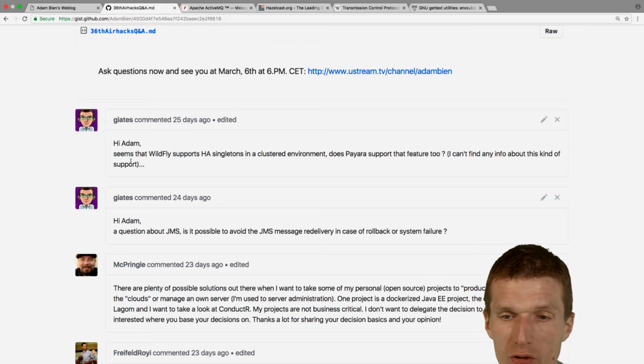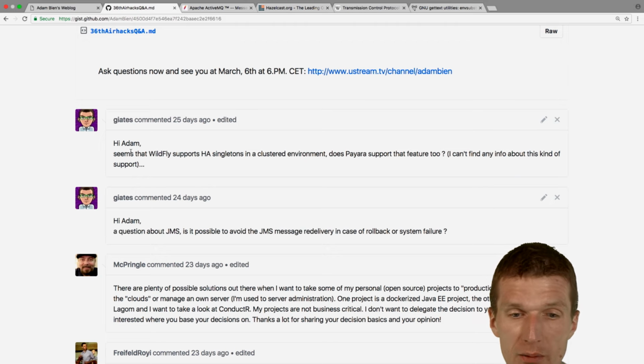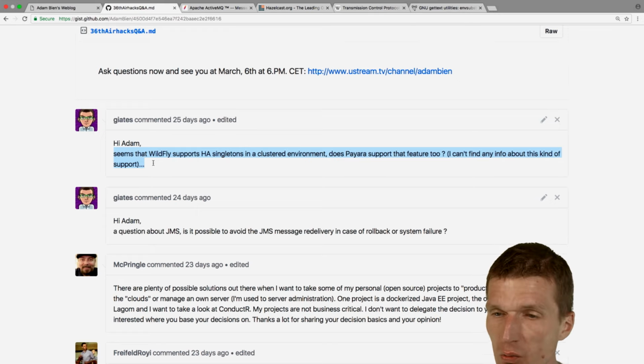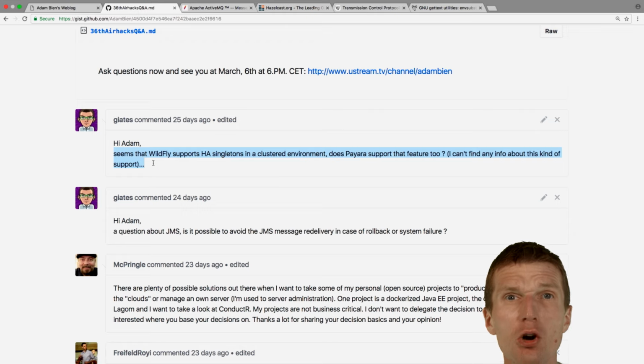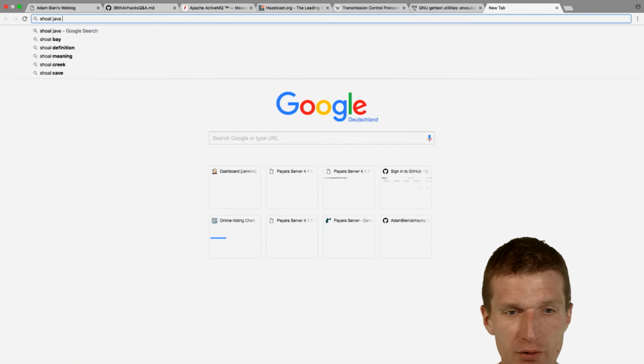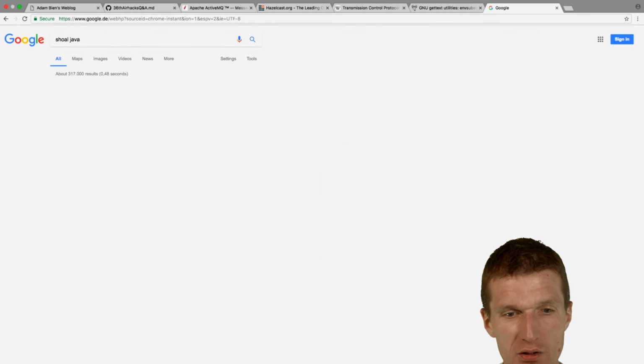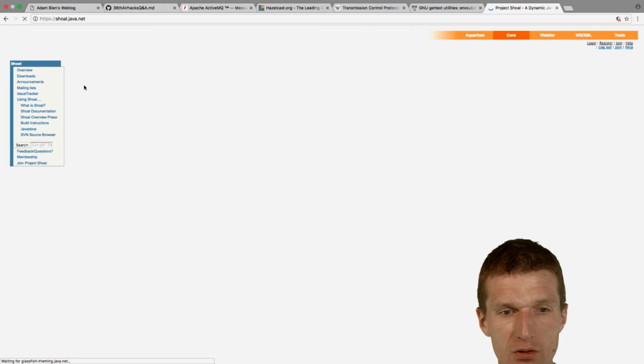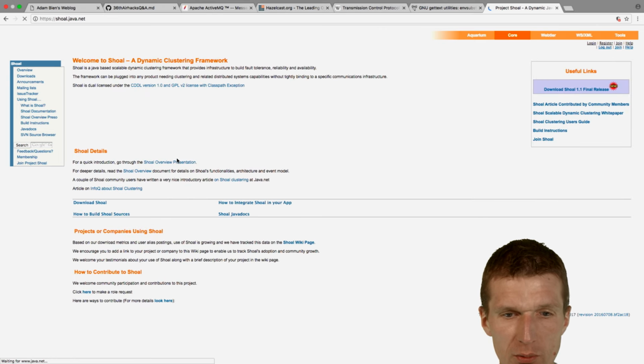Another way to deal with singletons is just to store the stuff in a database, so an SQL database. Databases are actually singletons. So yes, Payara or GlassFish had that in the clustered configuration, based on a framework called Shoal. Yeah, let's see, Shoal Java. Exactly. So Project Shoal, and the singleton from GlassFish was based on the project.